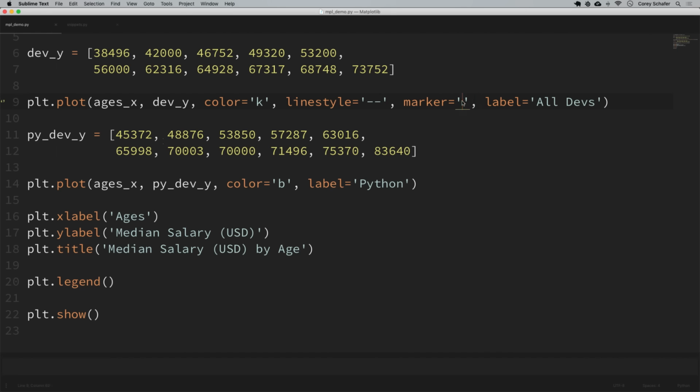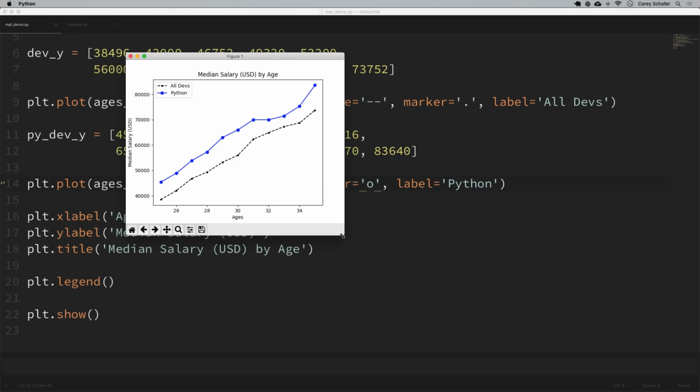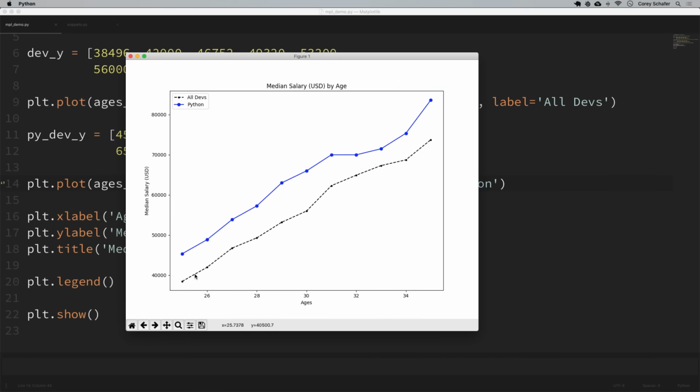But I know that some of these, off the top of my head, I know that the dot is 1, and let me also put one in here for Python as well. And I know that circle will do a larger marker there. So now if I save that and run it, we can see that now these have markers here. So we have these small markers for all developers and these bigger markers for Python. And I'll be sure to add a link in the description section below to that formatting page in case you want to check out more options that you have here.